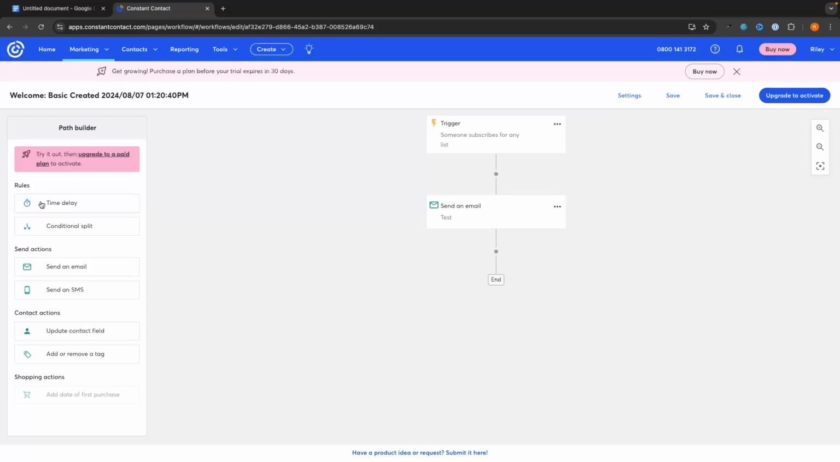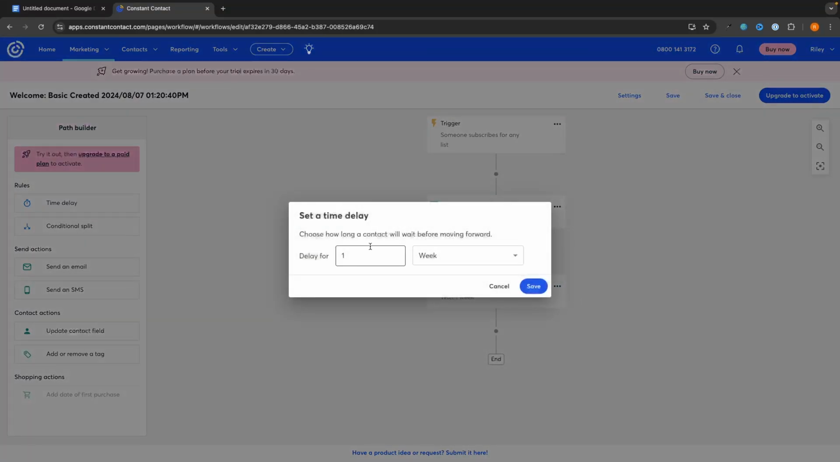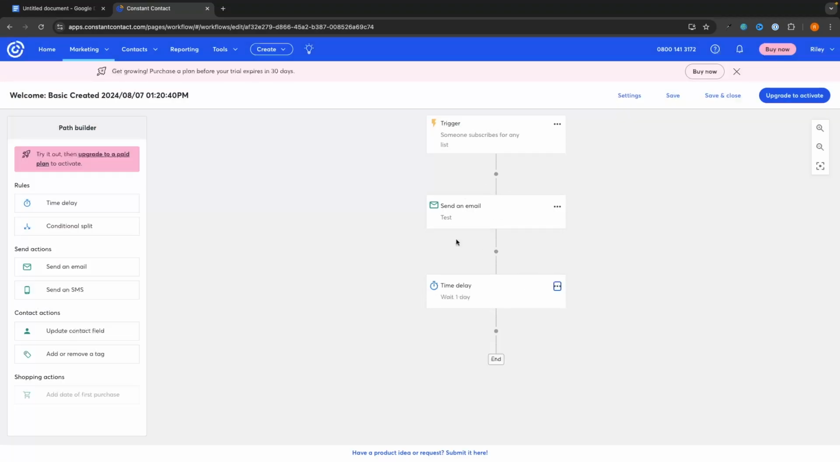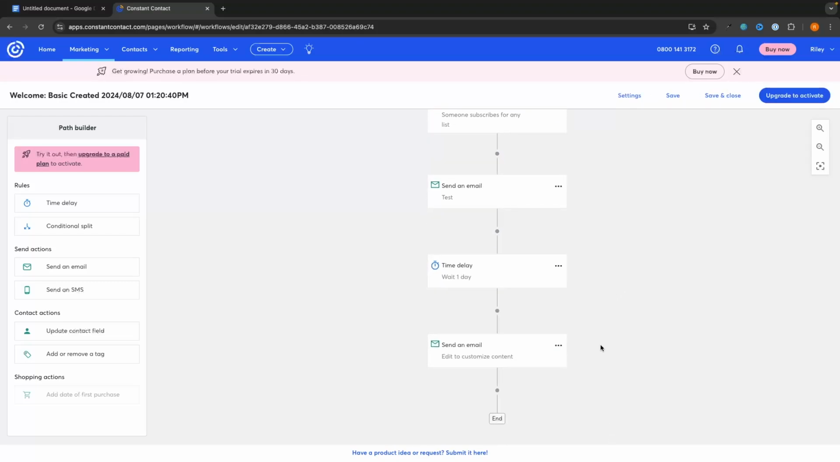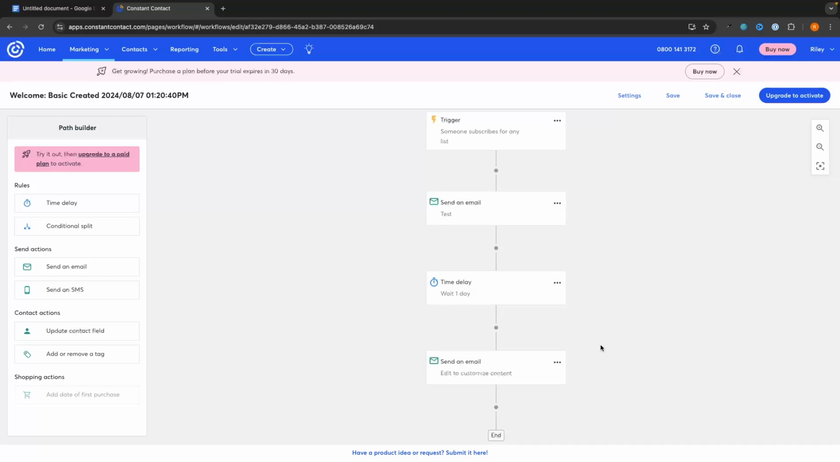So maybe I want to add a time delay right here. So I click and drag the time delay. And then I want to wait 1 day between these emails. So we click in and edit. And then I'll set this to 1 day. And then 1 day after they have received this email, I want to send another email. And then we just go through, edit, build out that email. And that's how we can create an automated email sequence.